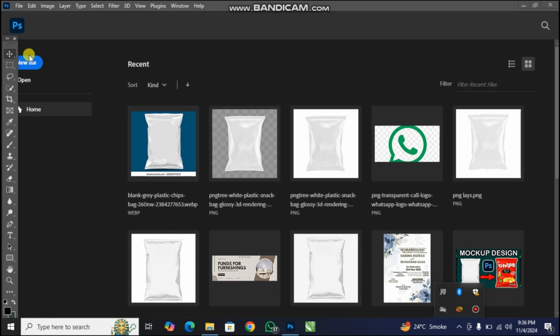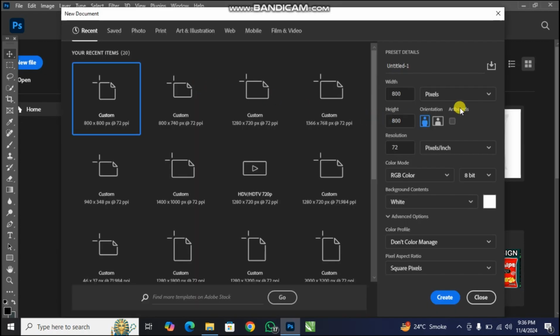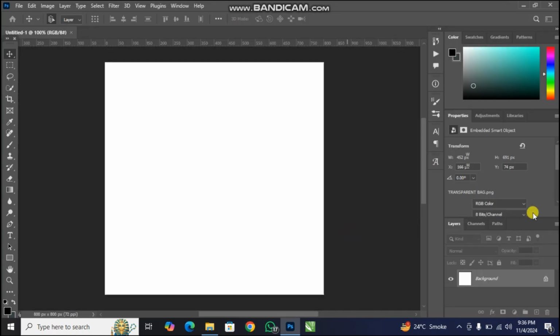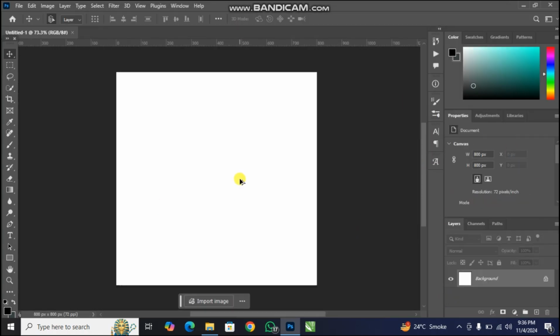Okay, I will open Adobe Photoshop and click on new file. For selecting canvas size of 800 width and 800 height, I will select pixels because pixels play an important role in Adobe Photoshop. I will select a white color background and create it. Okay guys, our canvas is ready.